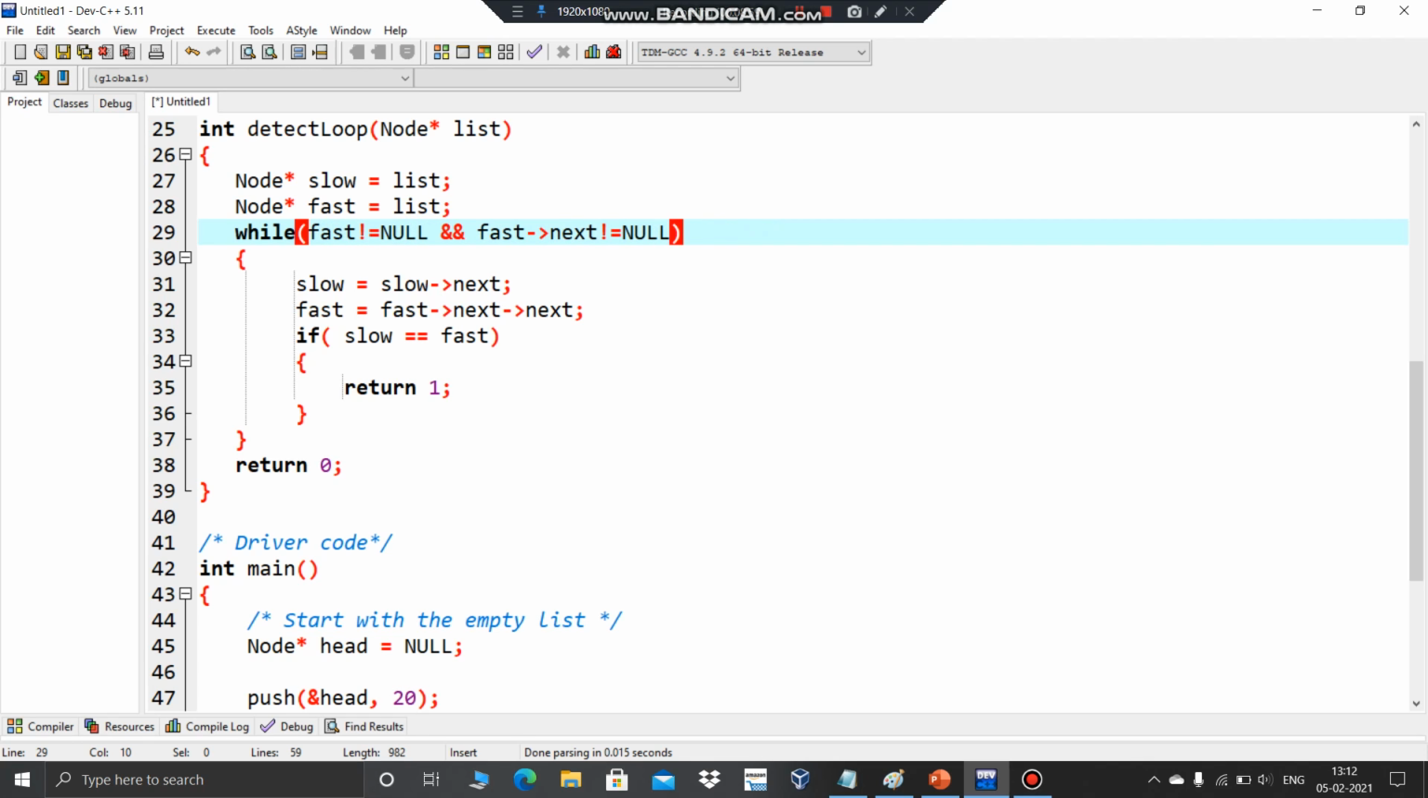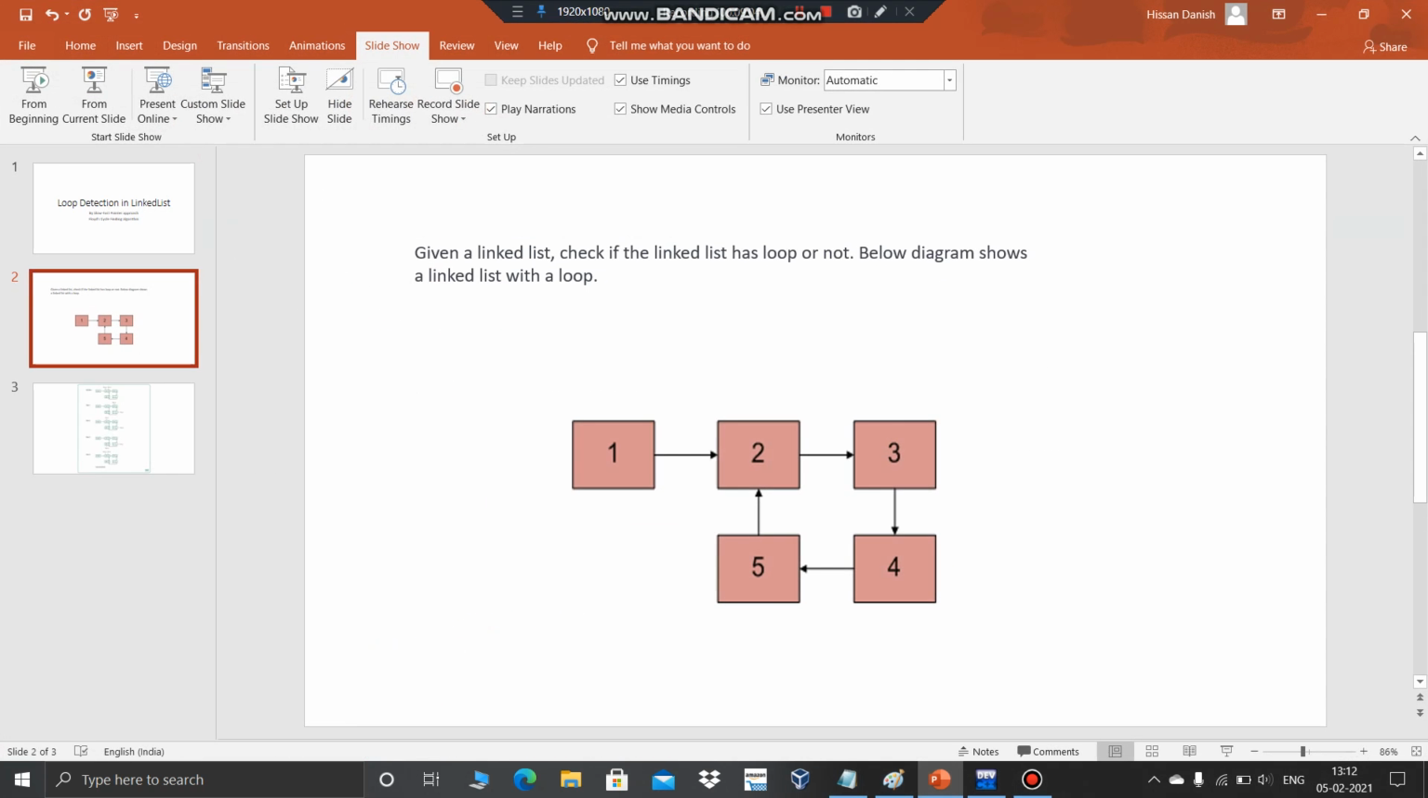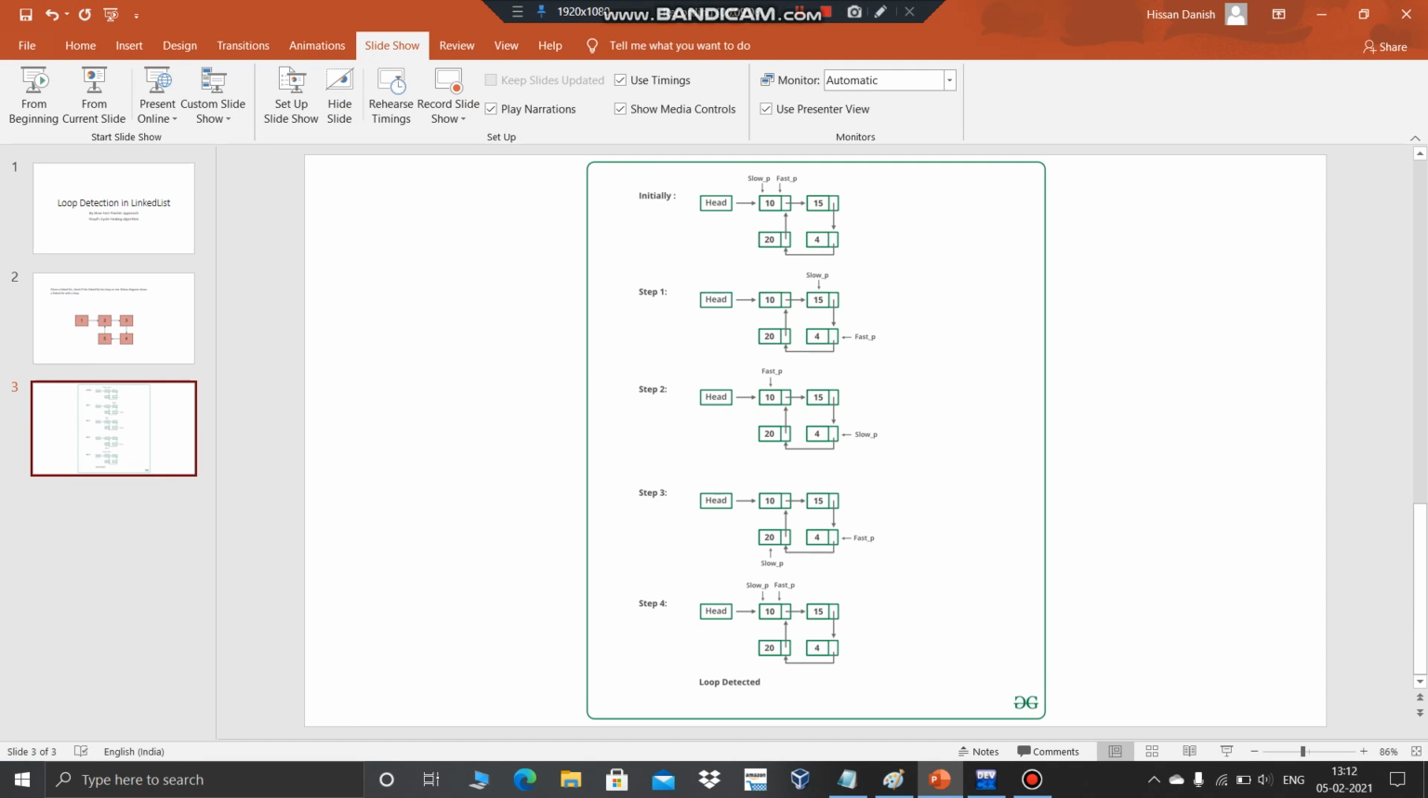So this is how you detect whether there is a loop in the linked list or not. You can see how it works, like I've shown. Initially both are pointing at head, then one moves 1 step ahead, the other pointer moves 2 steps ahead. So eventually they will meet at some point when there is a cycle.